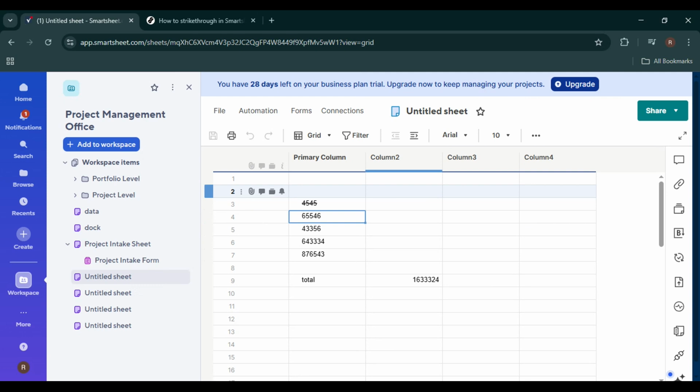Click directly on that cell to select it. Make sure the cell is highlighted, which confirms it's active and ready for editing or formatting. This step is important because formatting options only apply to the selected cell. After selecting the cell, look toward the formatting options in the toolbar area.